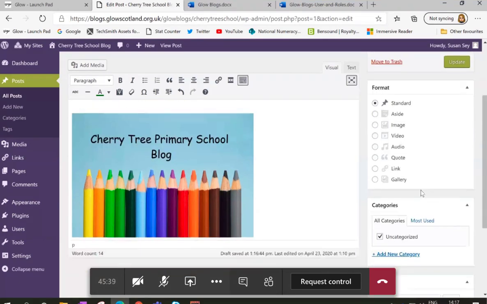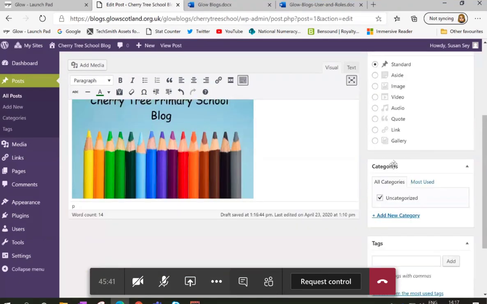When I scroll down, on the right-hand side, you will see categories. Now remember at the start I said it's important that you categorize information so it's searchable and easy to find. So I can add categories because just now it says all categories and there's only one. And by default, it's called uncategorized. So any post that does not have a category attached to it will automatically go into the uncategorized section.